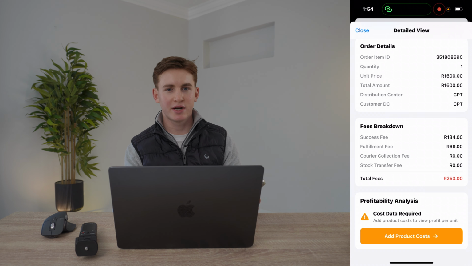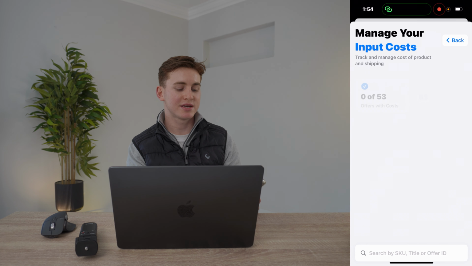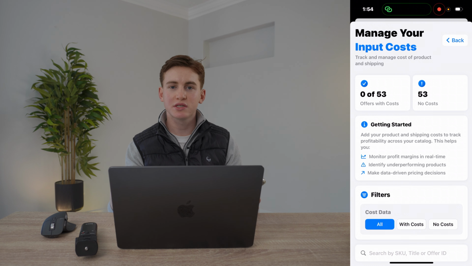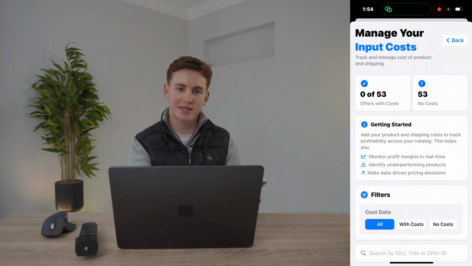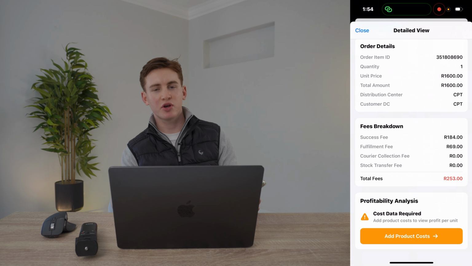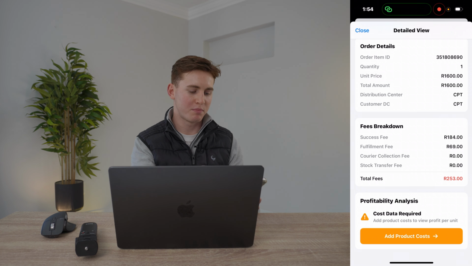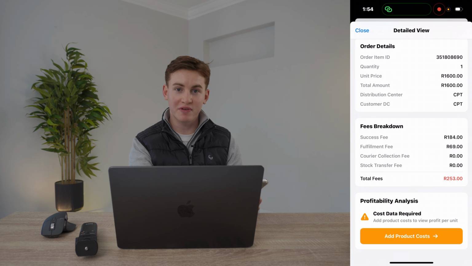Now, for this particular product, I have not yet configured the input costs. I can click on add product costs and it's going to take me to the product cost manager where I can manage the costs for all of my products and offers on Takealot. Now, I'm not going to show you that yet because there's another way to access it and a better way to access it, at least in my opinion. But that feature is there should you forget.